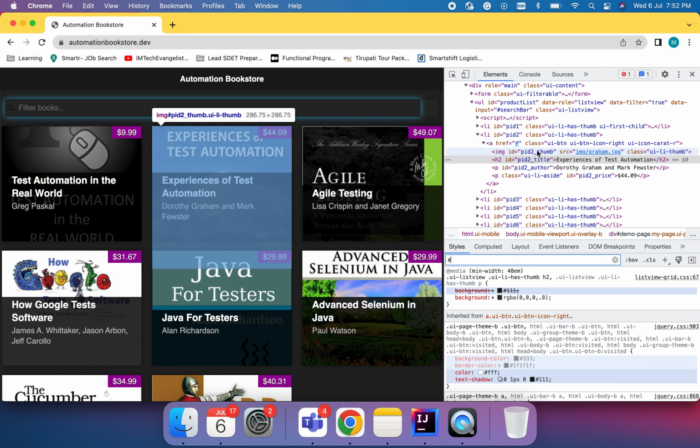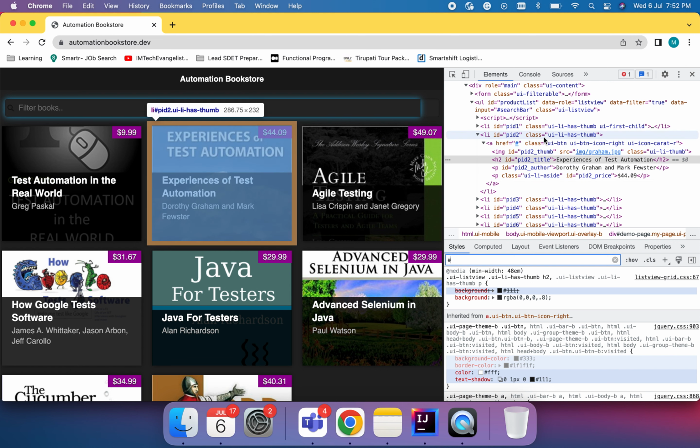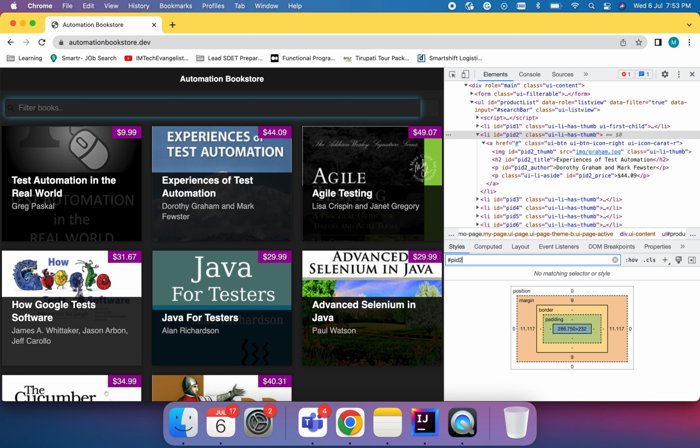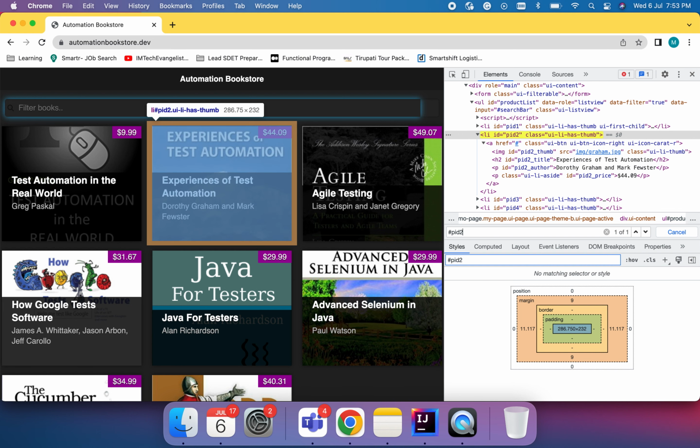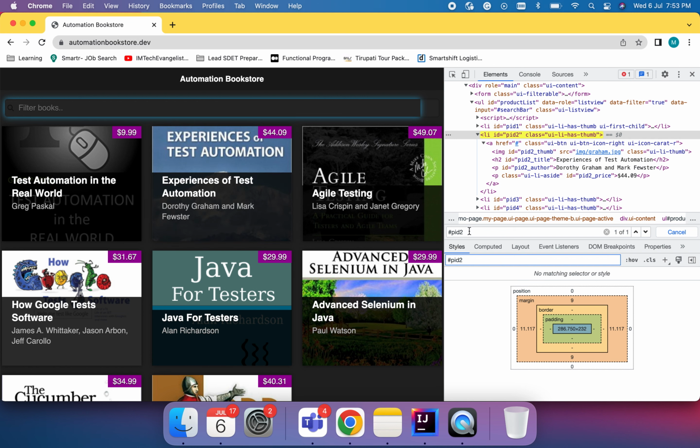What is there? Some class P2 82. Sorry, the Control F. Okay, now here you can find it. So see, I have typed P2 here, so you can locate it. I'm just using the CSS class locator. So that way you can locate your elements.